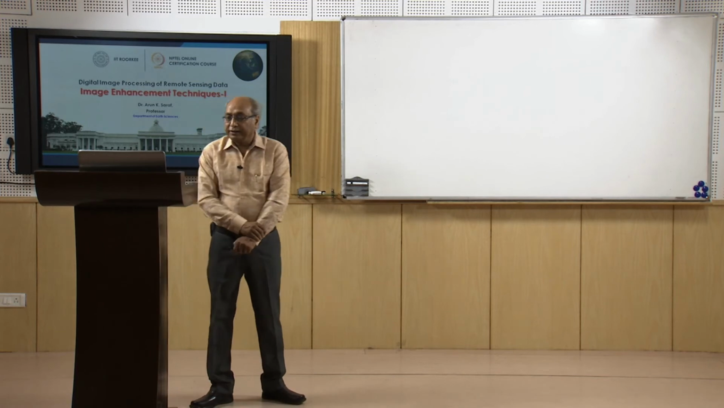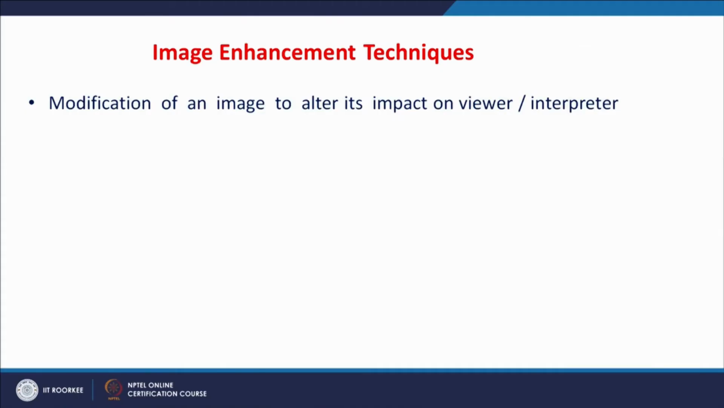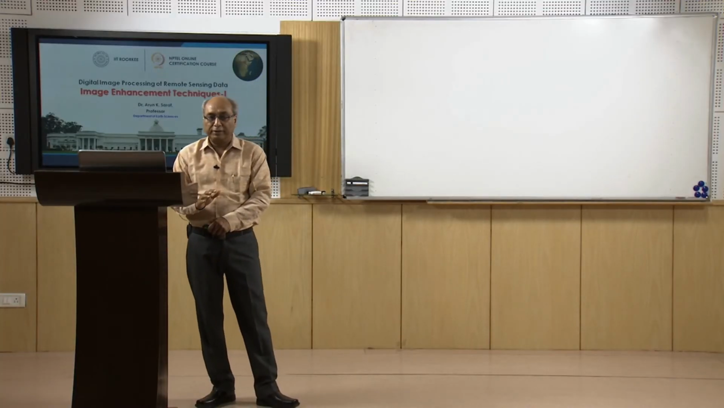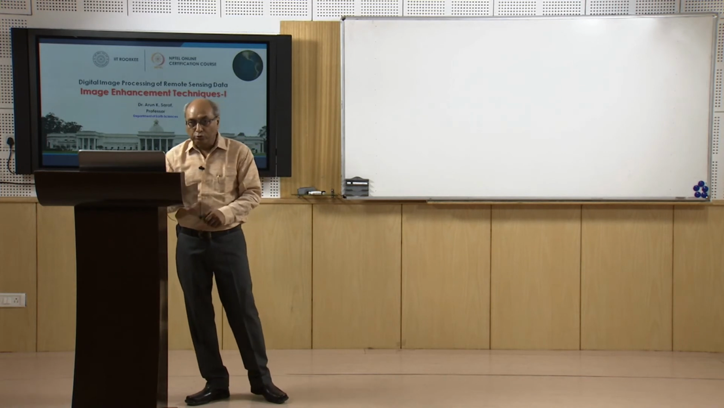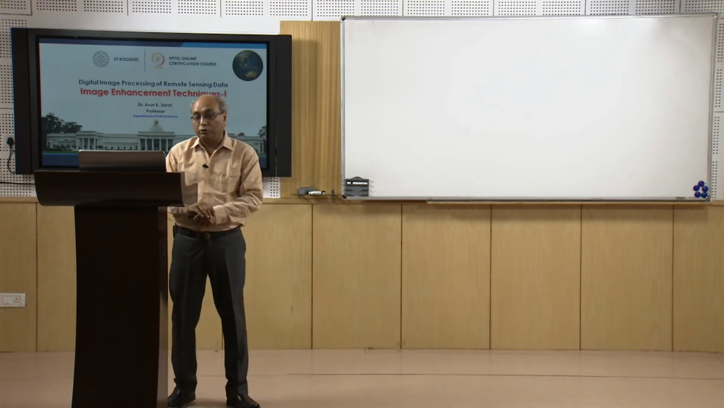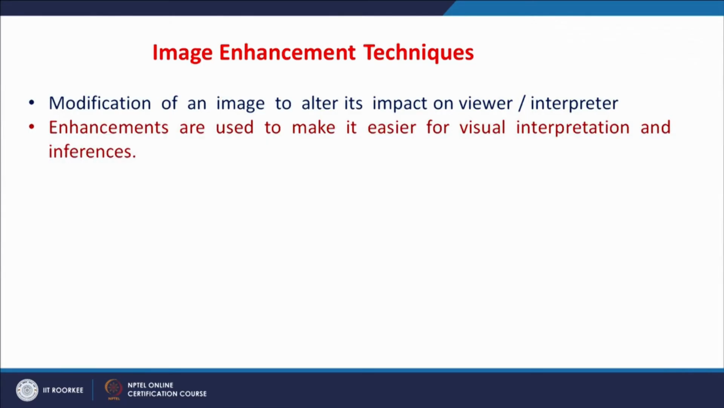Image enhancement techniques: modification of an image. This is the definition we are going through, that modification of an image is to alter its impact on the viewer or interpreter. Ultimately we are going to use the image to interpret and go for classifications, because this is the main purpose of acquiring remote sensing data. So enhancements are used to make it easier for visual interpretation and inferences. Inference is a very important thing.